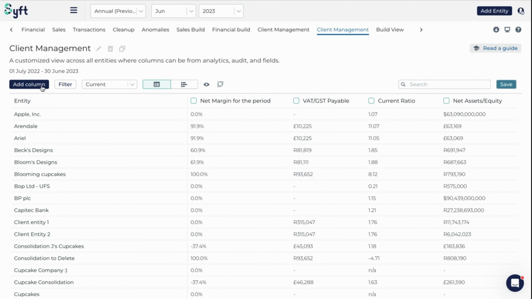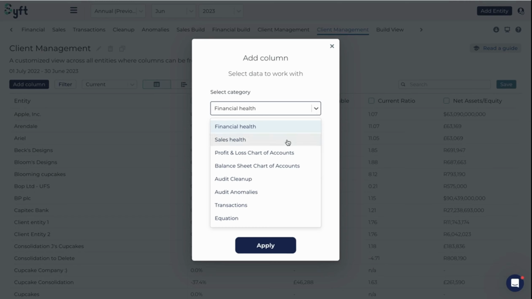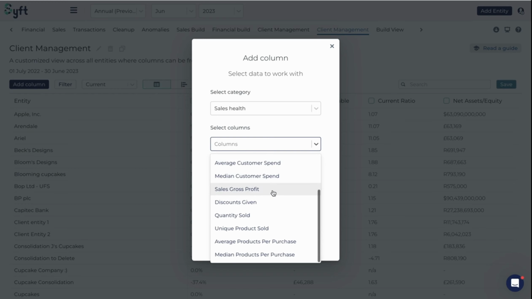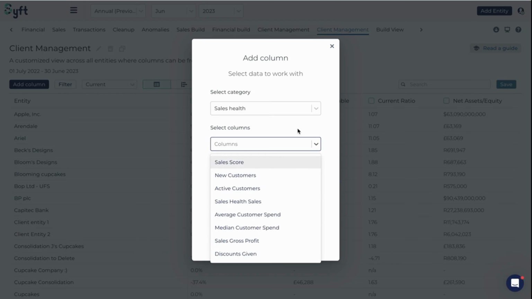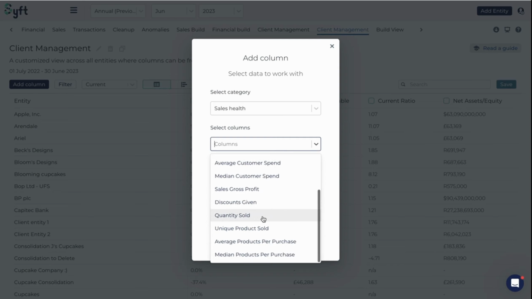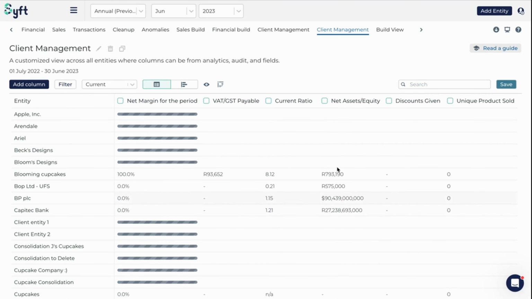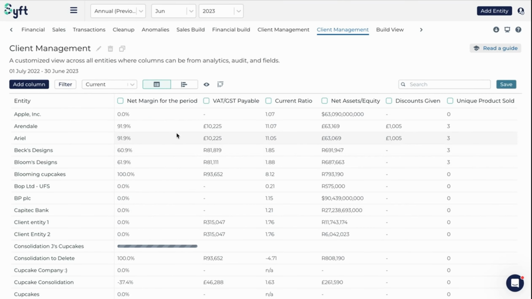We can go and add additional columns from any of the other categories. So let's investigate some of the additional options under sales. So within sales health, we are familiar with new and active customers, but here we'll note that there's additional options to add. For example, the discounts given, the sales gross profit, and the average products per purchase. So we could add any of those items if they're relevant to our client. So let's add the discounts given and unique products sold. We can then click Apply, and you'll see that those sales columns are now included in this Oversight view.